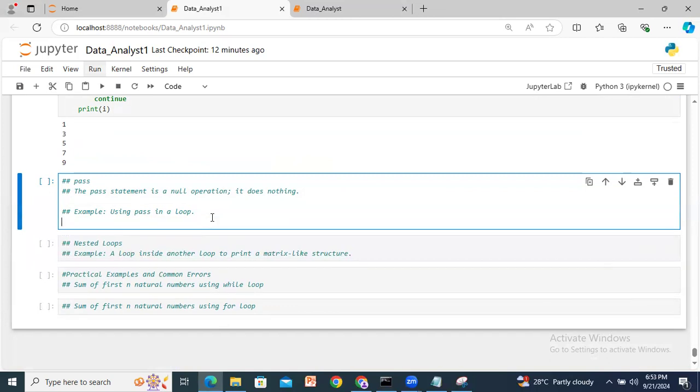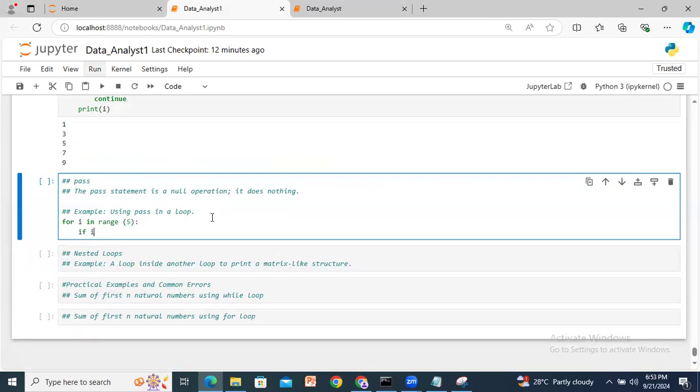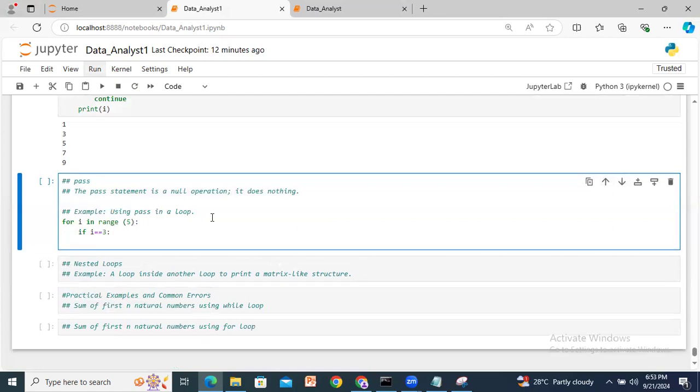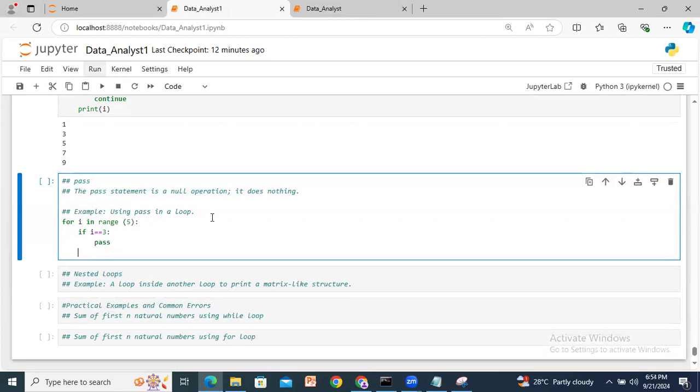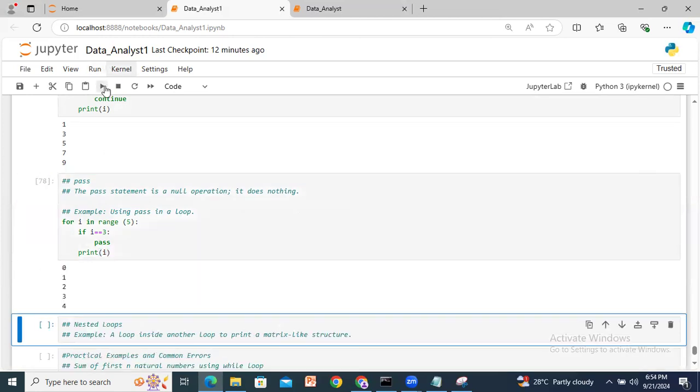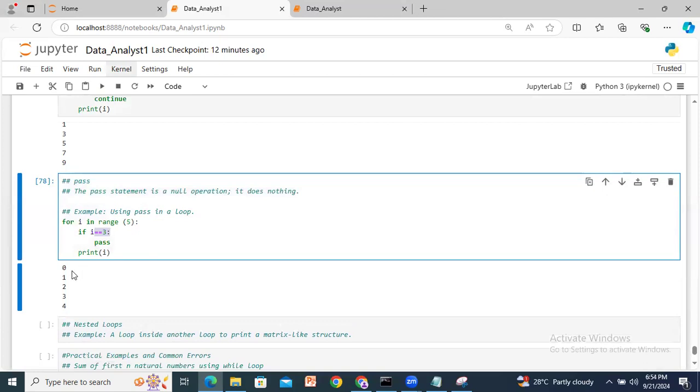So let's look into an example: for I in range 5, if I equals 3, then pass, and print I. So here the pass statement is used as a placeholder. Just to see here, pass. So if I equals 3, but the values are 0, 1, 2, 3, 4, up to 5.